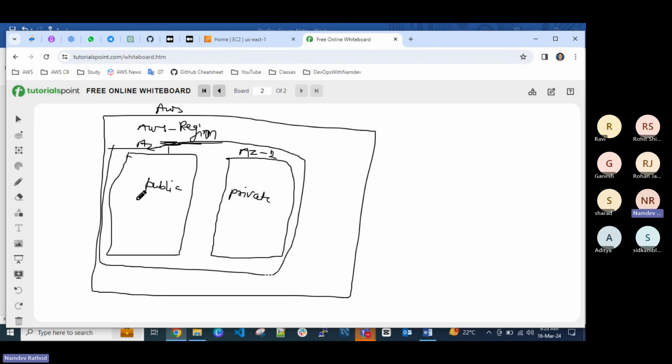Private subnets. And apart from that, what do we need? We need CPU and memory. Then what else? The OS, which OS we want, or the AMI, Amazon Machine Image, we can say. Then your security group and your IP. These are some example components that we need when we create this.